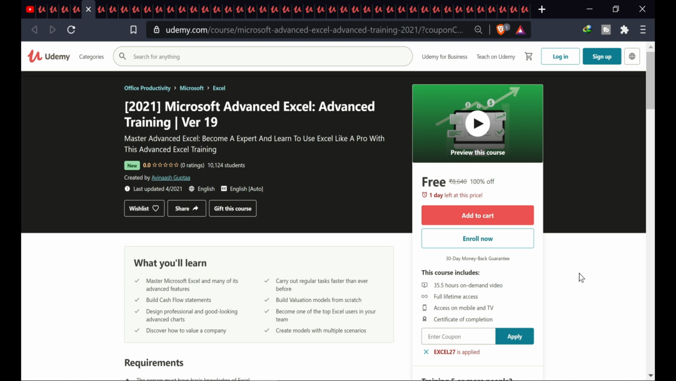The next course is Microsoft Advanced Excel Training version 19. In this course, you will master Microsoft Excel and many of its advanced features, carry out regular tasks faster than ever before, build a cash flow statement, build a valuation model from scratch, design professional and good-looking advanced charts, become one of the top Excel users in your team, discover how to value a company, and create a model with multiple scenarios. This course has 35.5 hours of on-demand video, full lifetime access, and a certificate of completion. The coupon code of the course is Excel27. The coupon will be valid for one day.